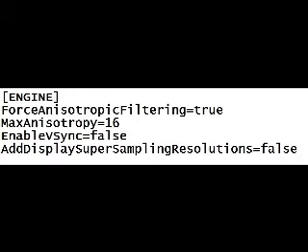So you should basically have that set to true. The next one is max anisotropy. That's the level of your anisotropy filtering. Your levels are 2, 4, 6, 8, 10, 12, 14, 16. The higher the value is, the better the quality.